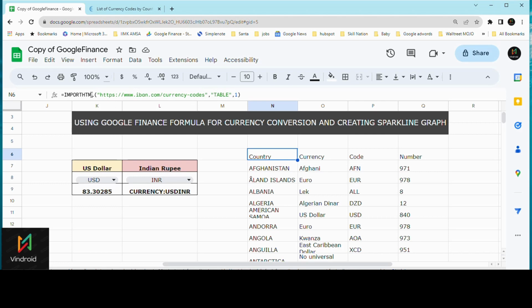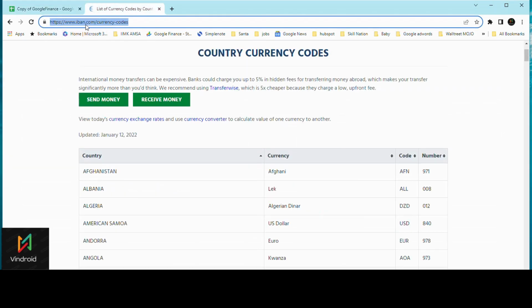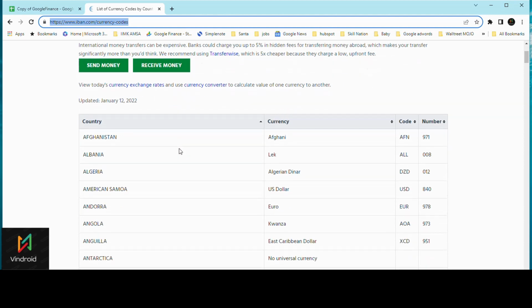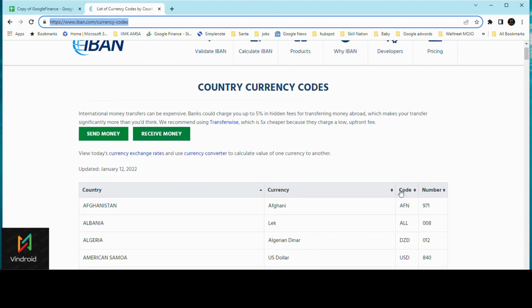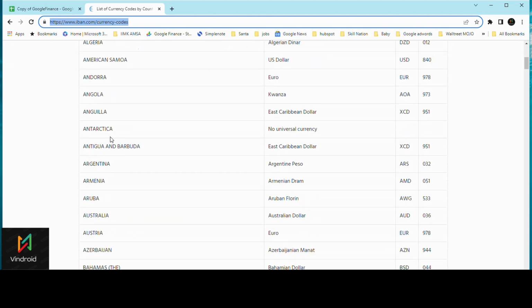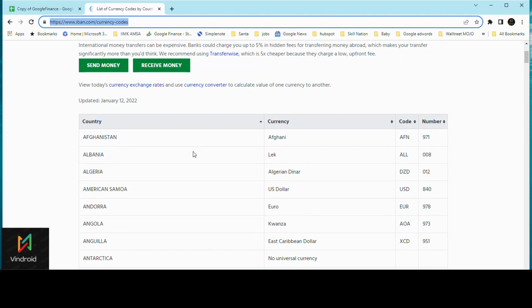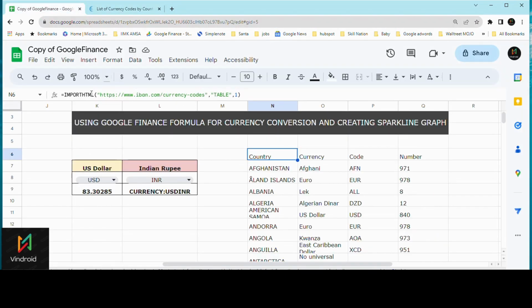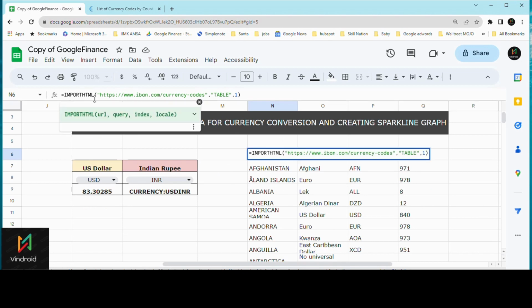This is called IMPORTHTML. There is a site called iban.com which can give you dynamic country-wise codes. These are the codes of the currency of a particular location. I don't need to copy and paste this data into Google Sheets at any point of time, because if this data changes, it can dynamically be reflected in my sheet using the scraping methodology. How do I use the scraping methodology? The syntax is IMPORTHTML. IMPORTHTML gives you the scraping mechanism. You just need to mention the exact URL.